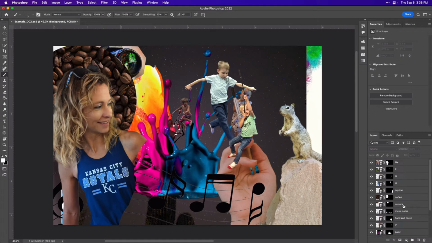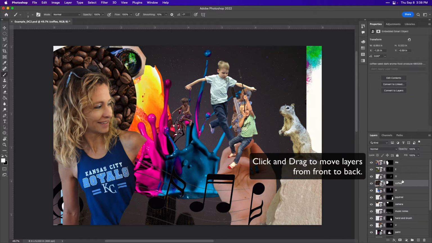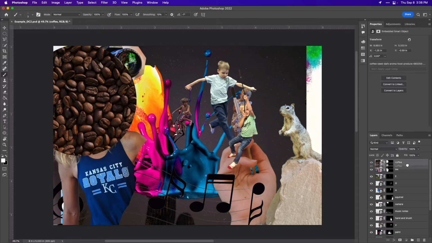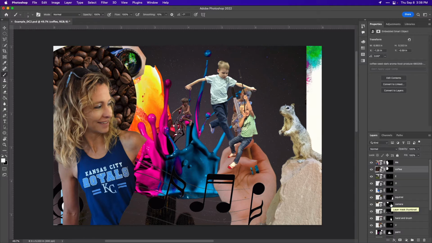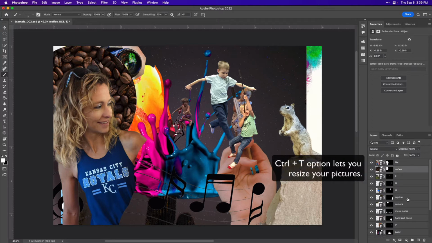In order to move your layers from front to back or back to front, it's really easy. You just click and drag on your layers until they are in the correct position. And I'm sure you want to change things around as you move along because you can always change the layers at any time during your project. You may also want to resize your layers, and we do this easily with the Control-T option.